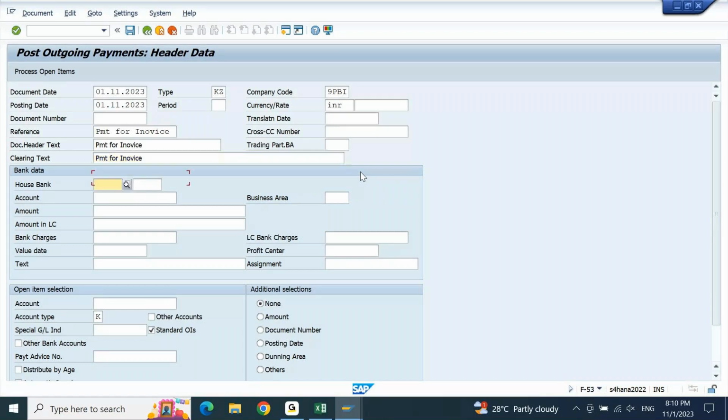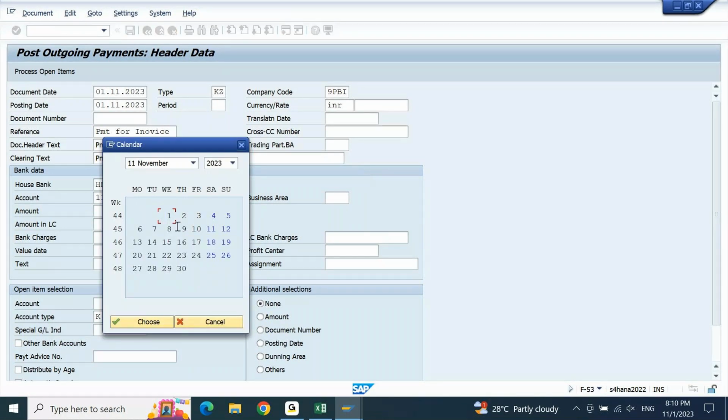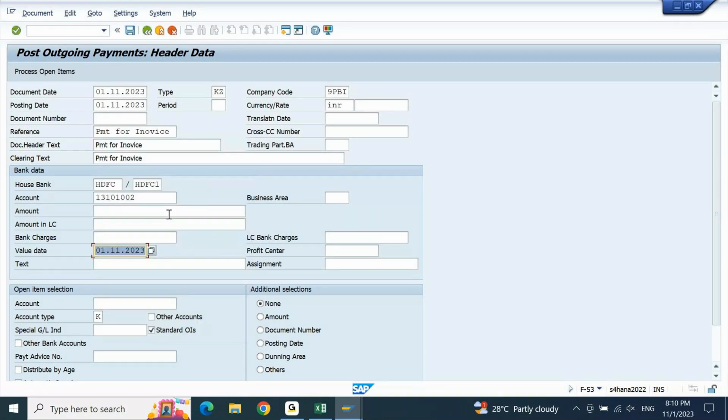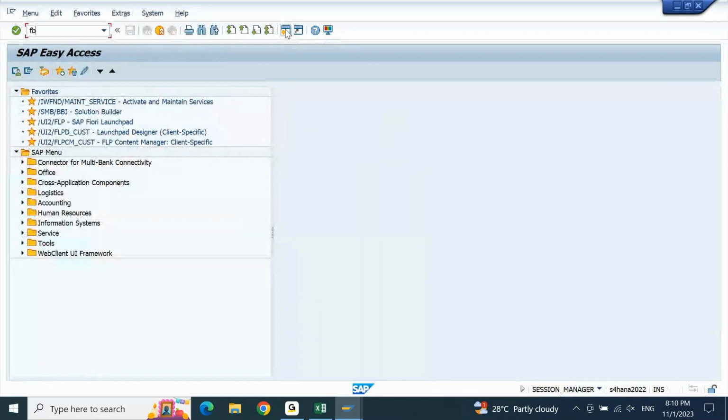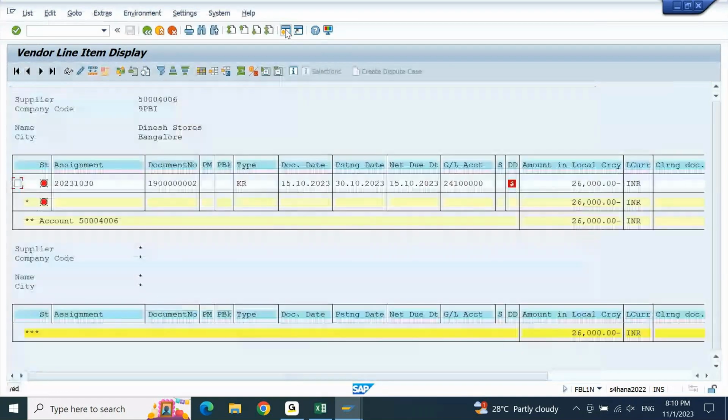Next, what we did was we selected house bank, we selected account ID, and the bank GL account we have given. Value date I am going to provide as today's date because payment is initiated today, and the invoice outstanding amount. Let me run the vendor line item report again. FBL1N. 26,000 is the vendor outstanding, and this is the invoice number.